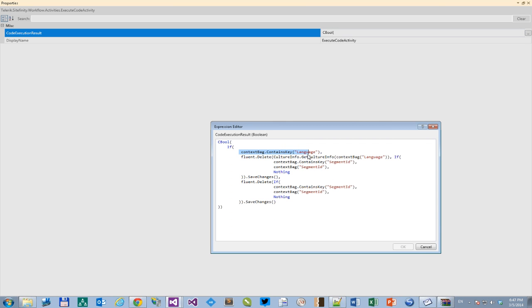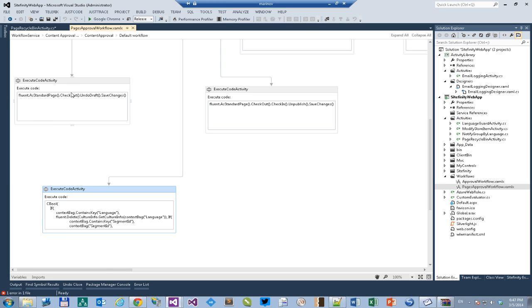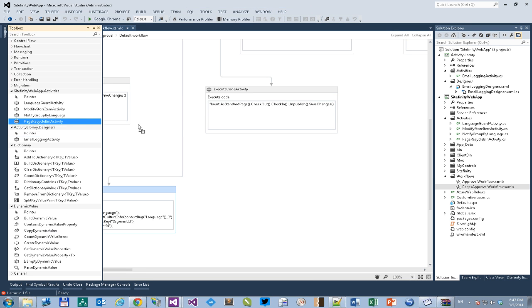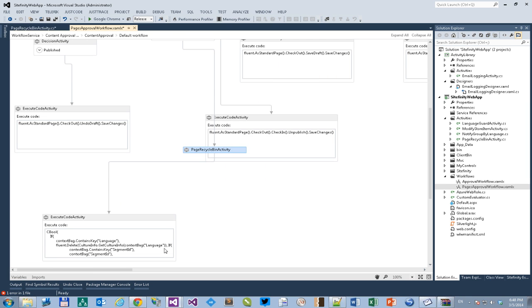This is by default what Sitefinity has within the workflow. So it deletes the page based on the information about the language and the personalization segments, if there are any. And after that, it deletes the page and saves the changes. So I would like to interact before that. To do so, I just go to Toolbox, find the page recycle bin activity, and just drop it beneath that. That's why I throw the exception. So when I move the page, I just throw an exception to prevent this from executing.